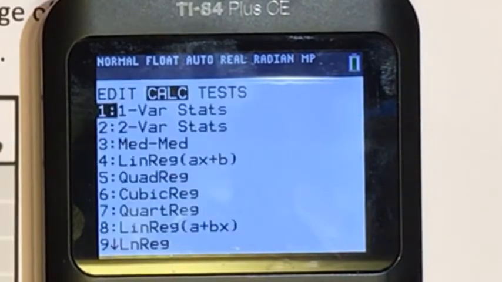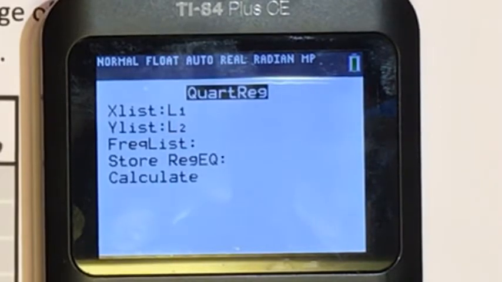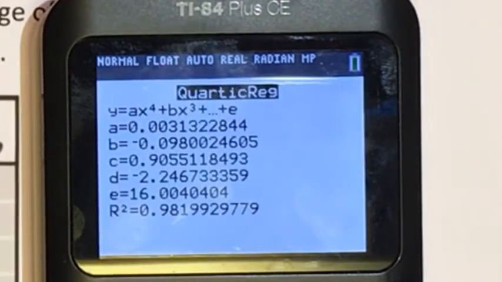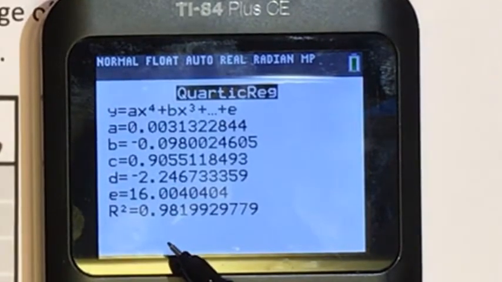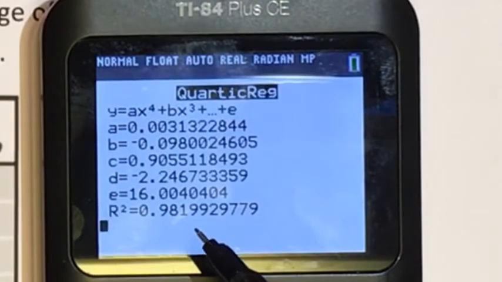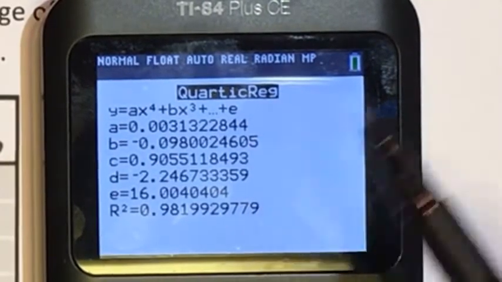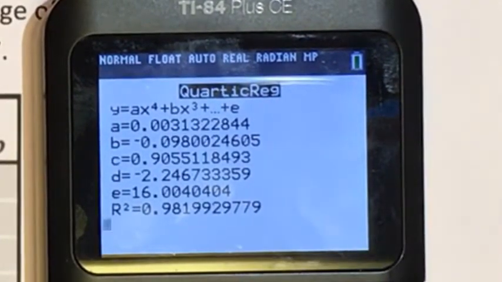So I'm going to go to Stat and Calc and do the quartic regression. Again, X's are in list 1, Y's are in list 2. Calculate. Oh, so for our quartic, we have 0.982. If I round to 3 places, that is the closest one to 1. So our quartic model is the best model.